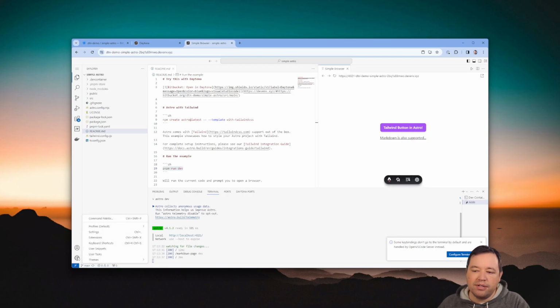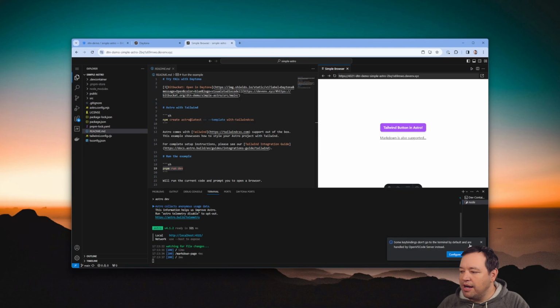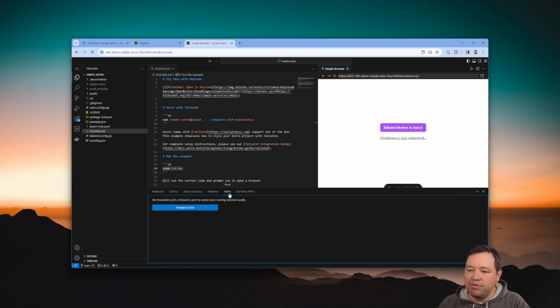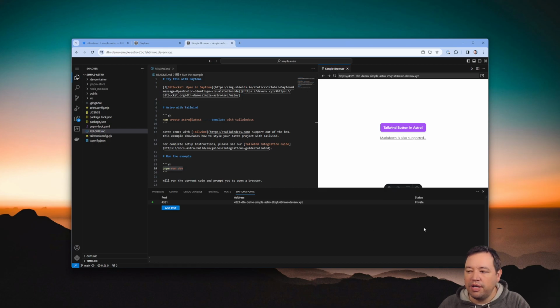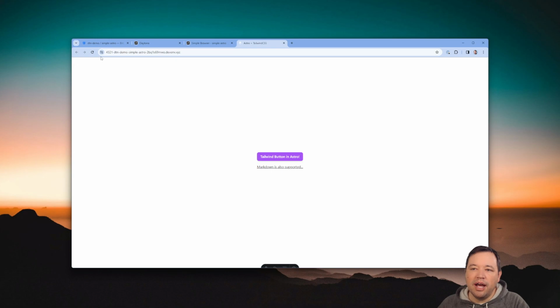If you want, you can do all the things that you would normally do. So if you want to change the theme, you can. If we come down to the ports, the Daytona ports here, the other thing that we can do is make this a public port and then share this URL. And now you've got team members collaborating on, hey, can you see if this button works for you? Or maybe check why it isn't working for you.